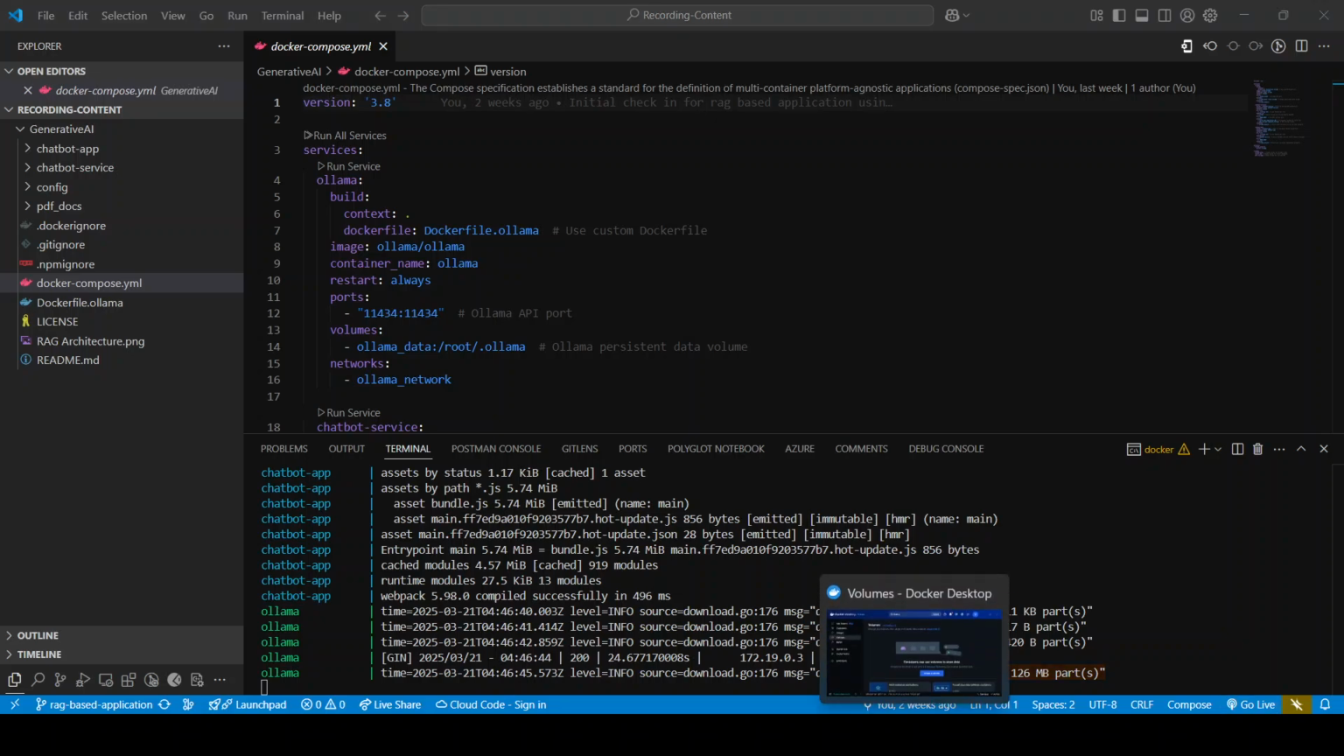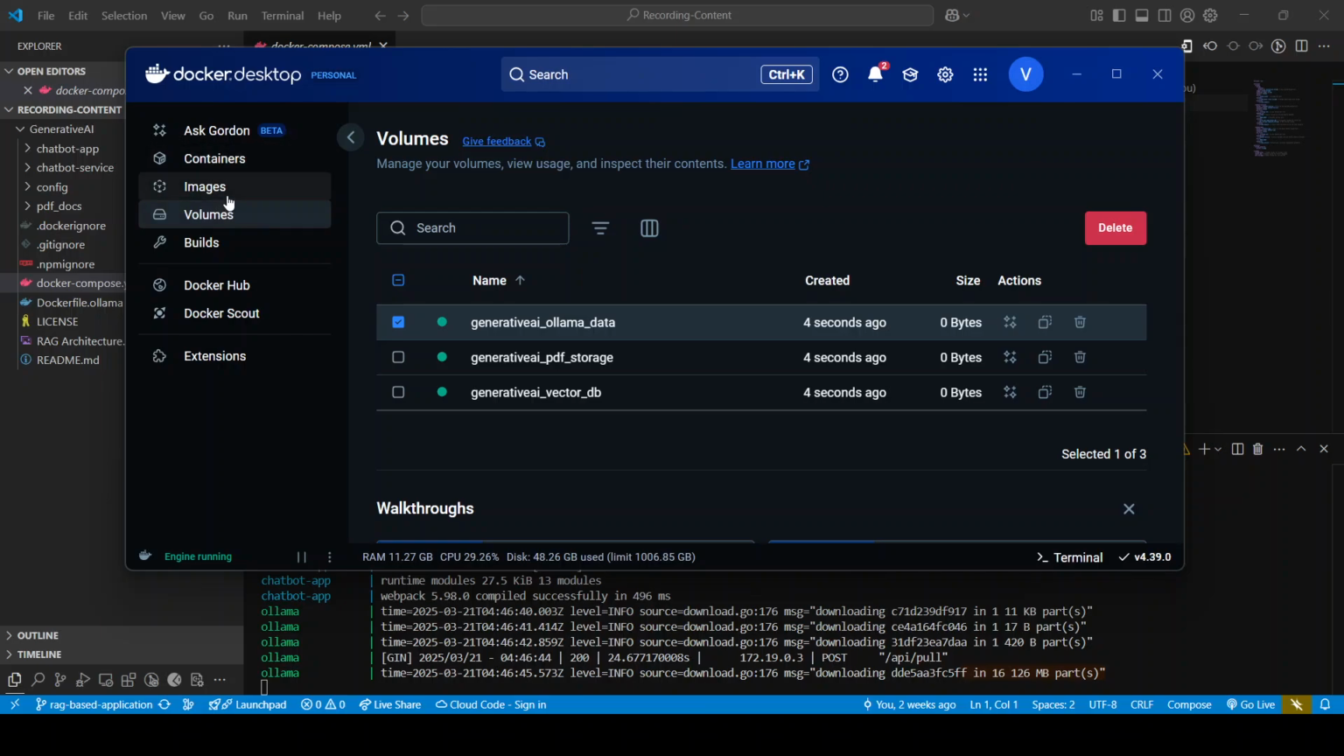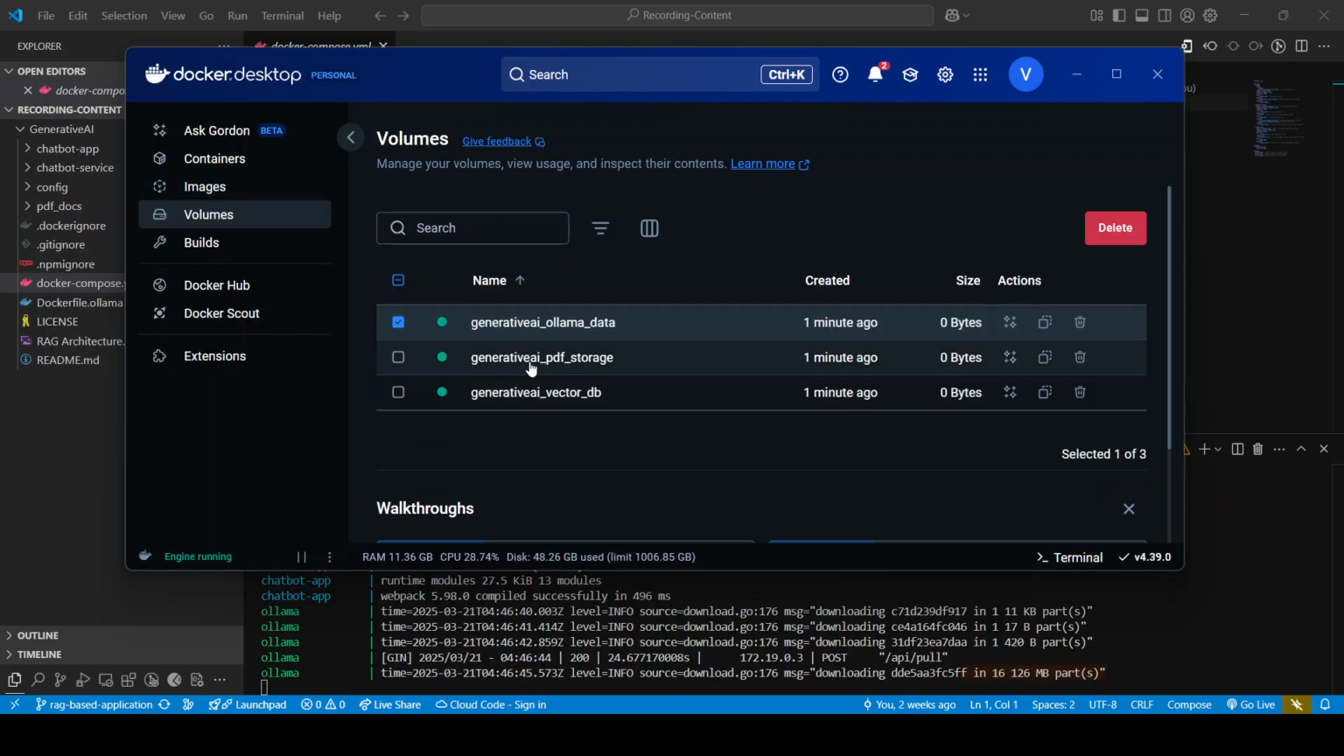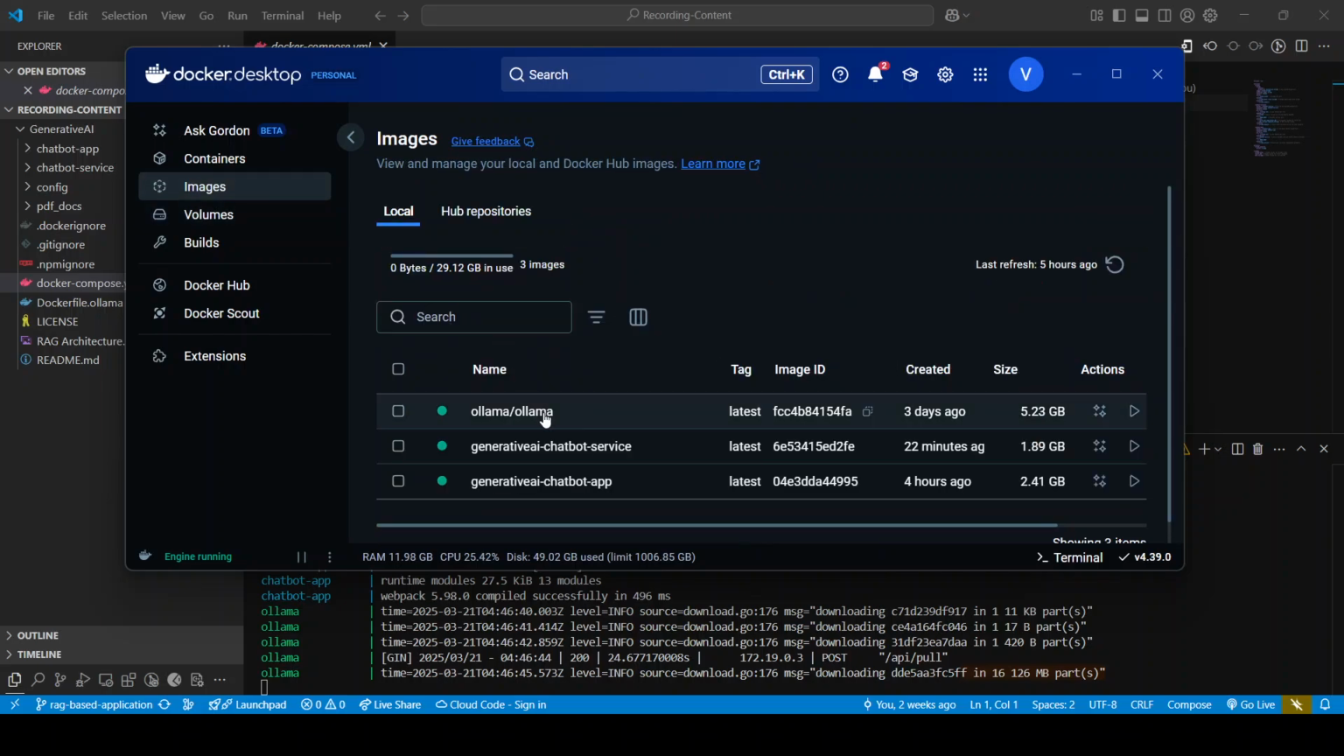Meanwhile, we can go here and check. Okay, so we have the images up and running. We have created a volume also to store the PDF files within Docker. I'll come to this later on, why we are storing the actual file here. And then we have the VectorDB, where we're going to save all the embeddings. And there's an Ollama volume where it's going to save the models that it's downloading. So yeah, these three services are up and running.